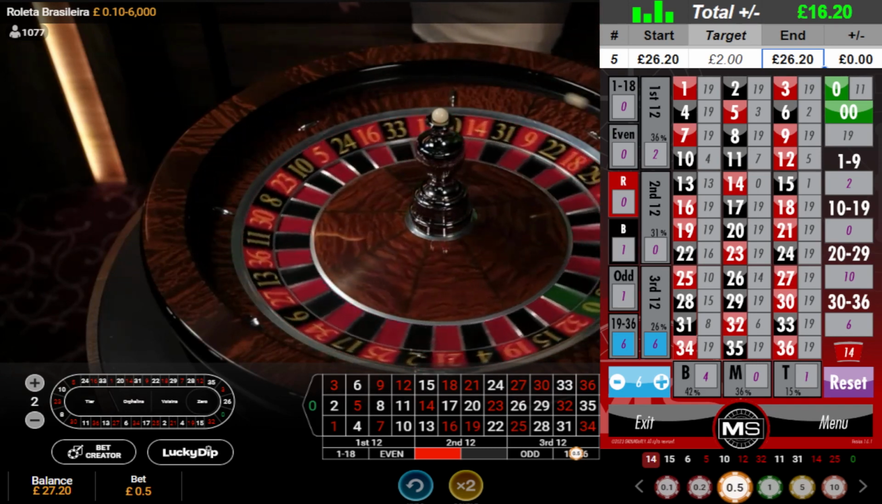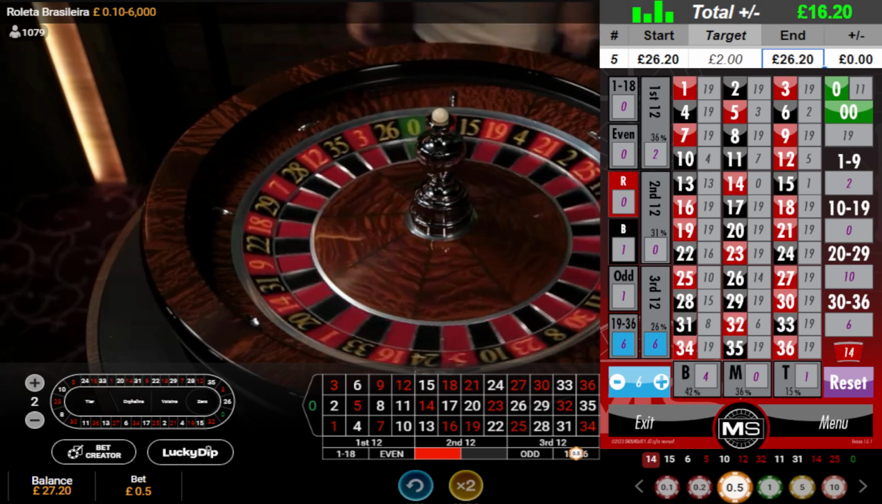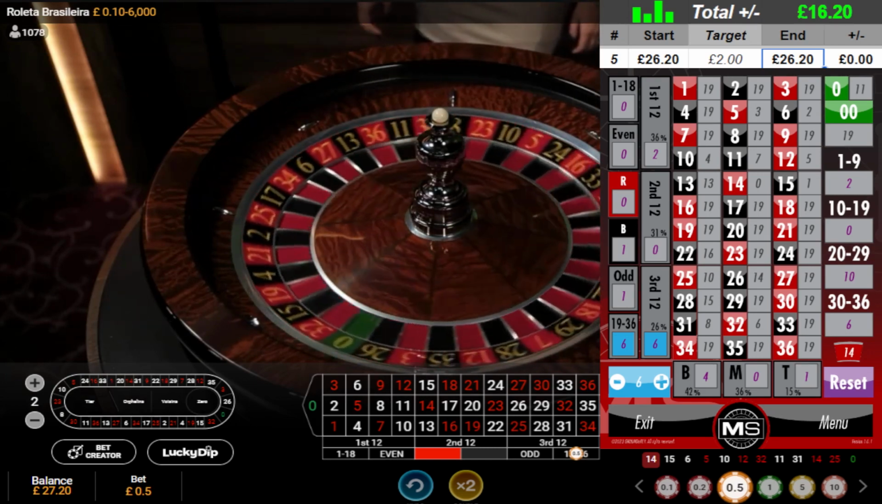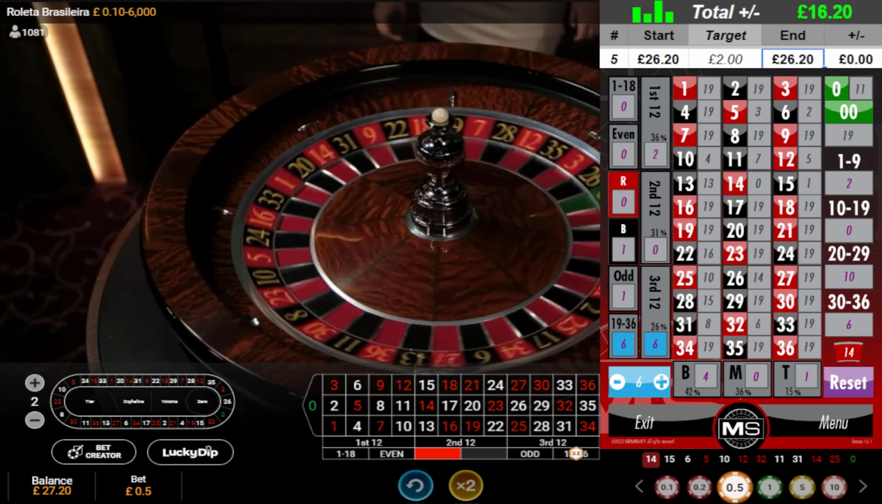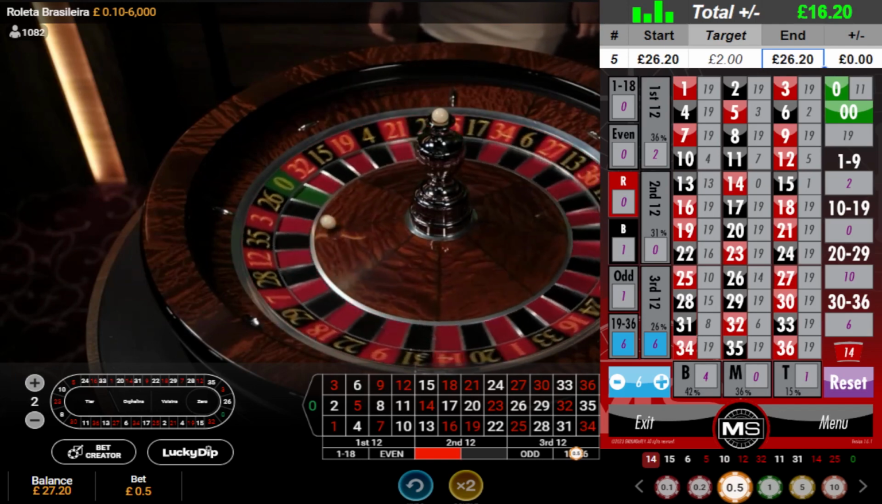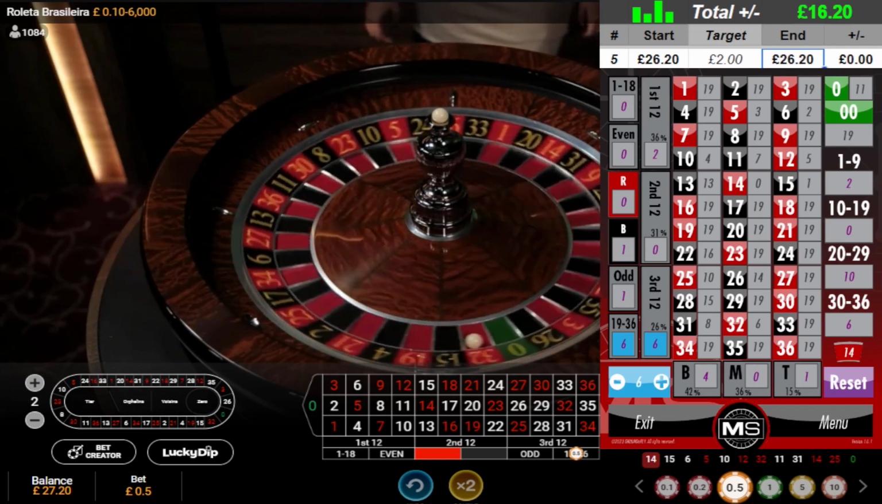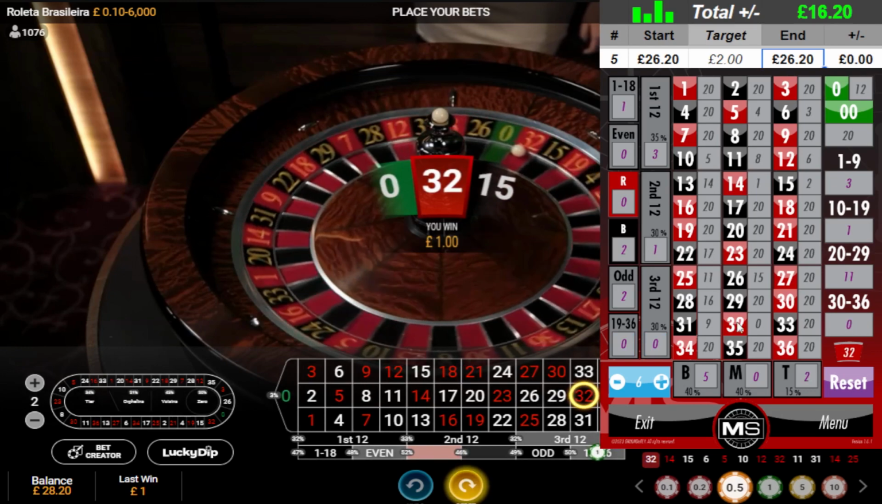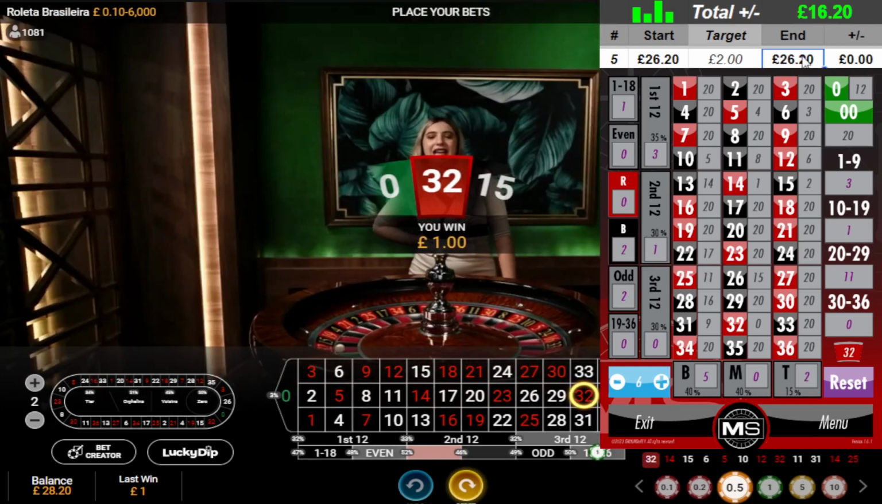It might hit 26, which would have been a better return on that third dozen. Might be 26 or around that region, I think. Yep, 32. There you go. Boom. So I'm at 28, 20.